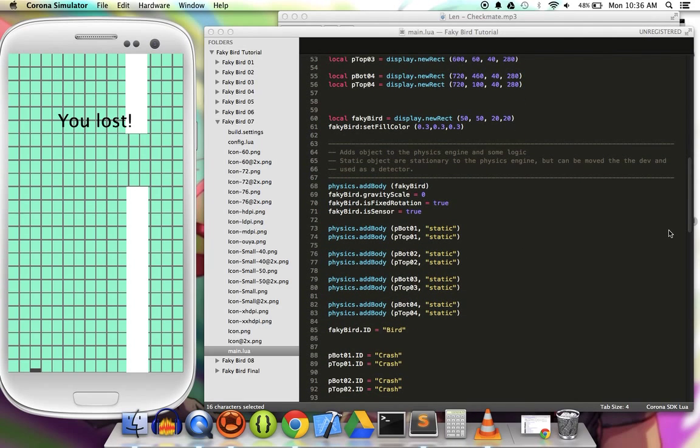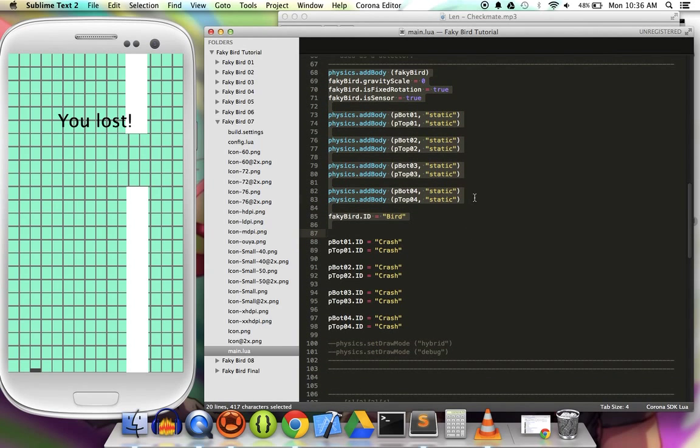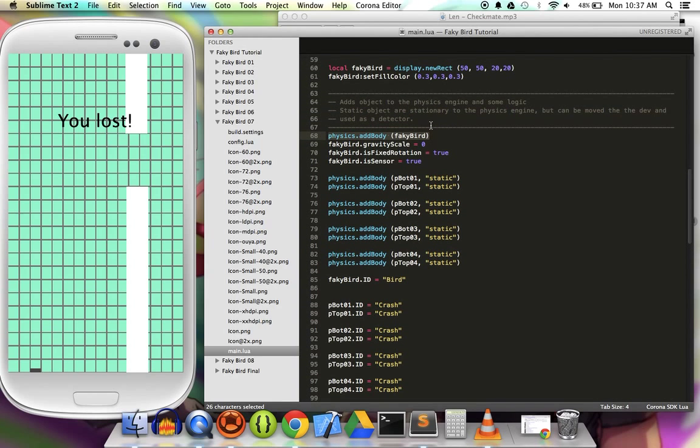Okay, so once the physics engine is running, we want to add every object into the physics engine. We can do that by saying physics.addBody, and we want to add Faky Bird into it. We want to use the physics engine's collision detector. That way we can see whether Faky Bird is touching a pole or not. Since we want to control the y delta of Faky Bird, we're going to say gravity scale is 0. That way we can have full control of it. We don't want it to rotate based on the physics engine. We want to be able to control that.